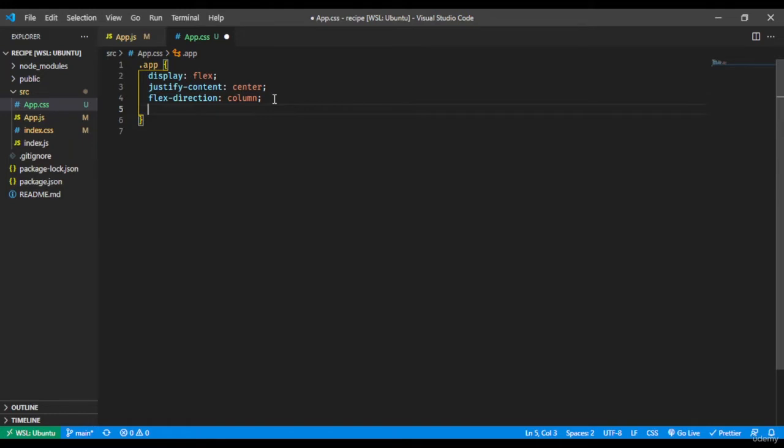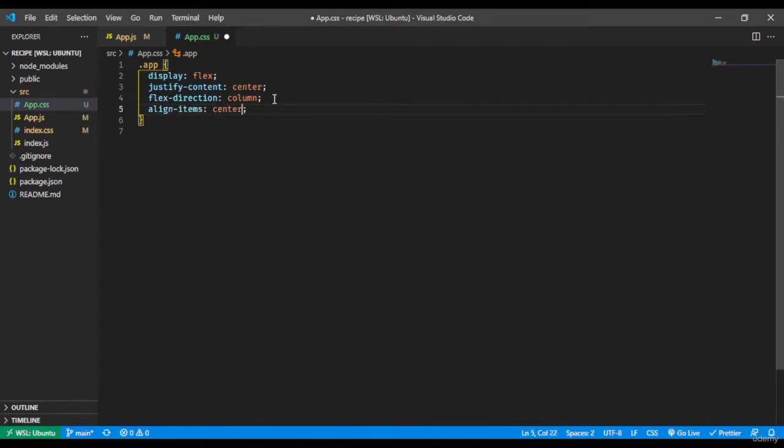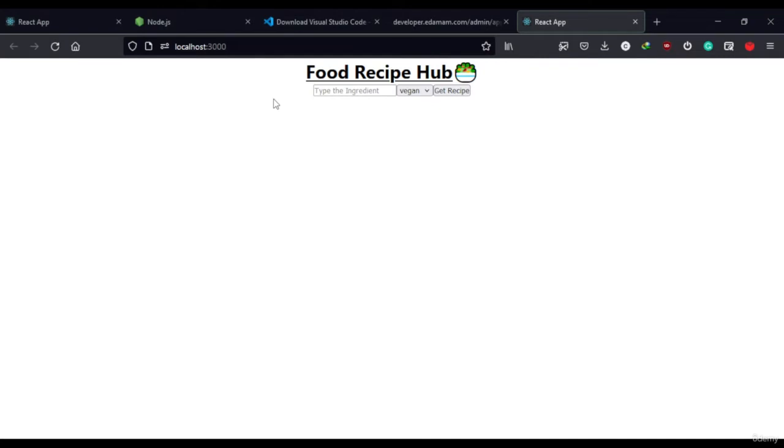Next, they are not in center right now, they are stuck to the left, so we'll bring it in the center. So we'll use align items and center. So I hope this brings in the center. Yeah, looks similar to our app.